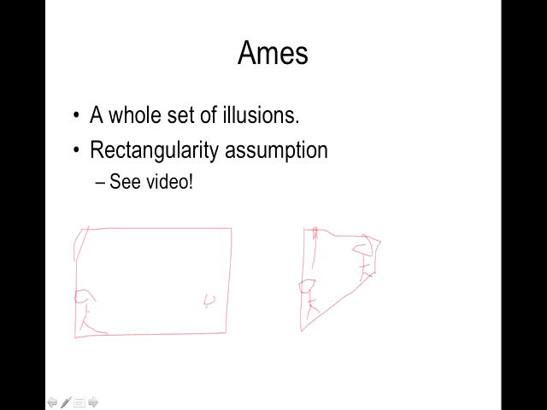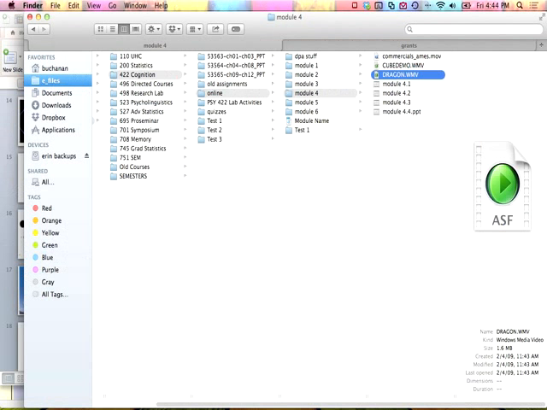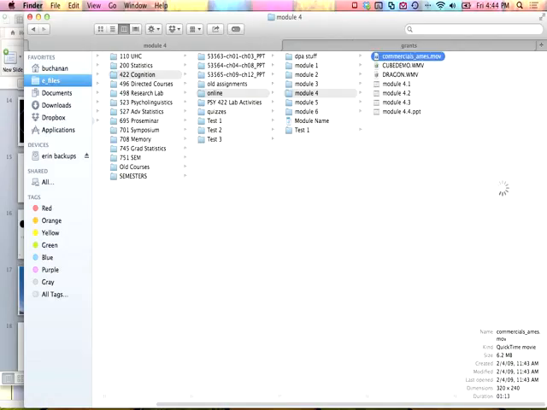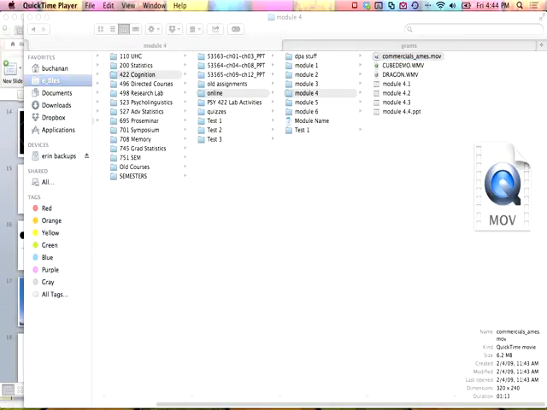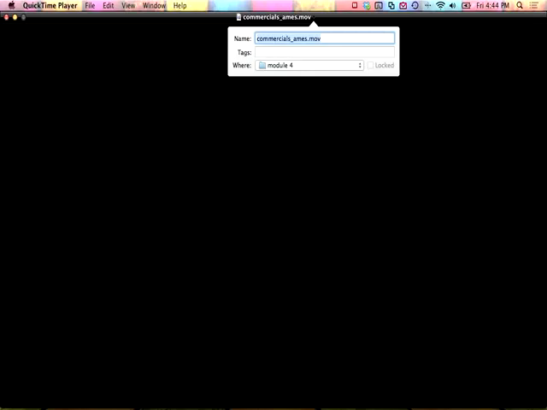So I have another video for you to show you how an Ames room works. So Ames is all about the rectangularity assumption, which is a depth cue and a linear perspective cue at the same time. Let's see if I can get to the video here. Oh, and my cube demo, I forgot. We'll stick the cube demo here at the end. My fault. See if I can not have trouble here with my players. There it goes.